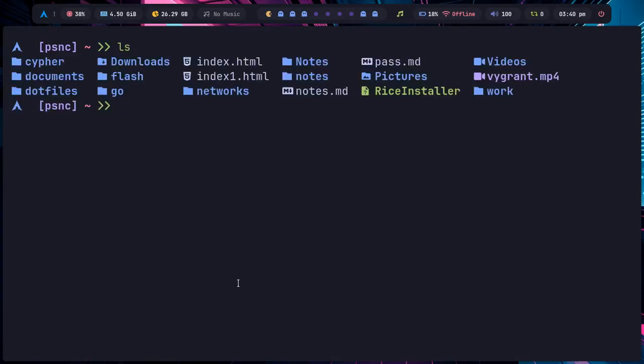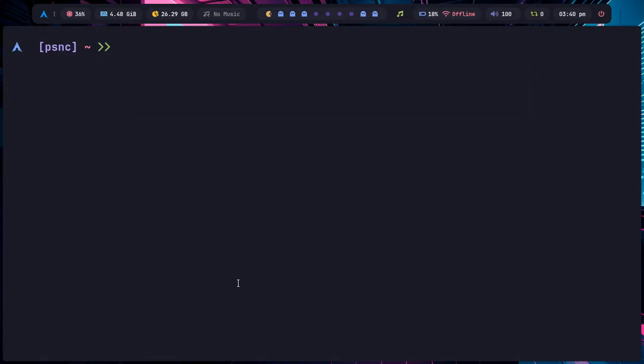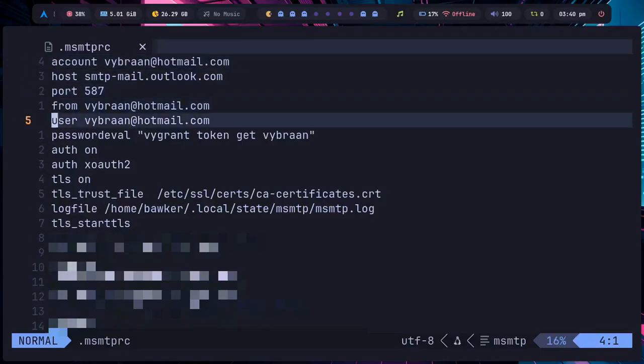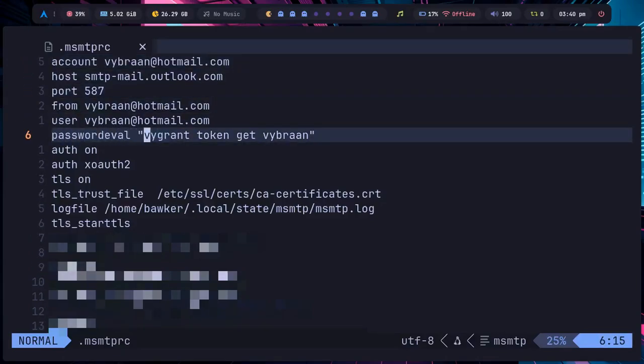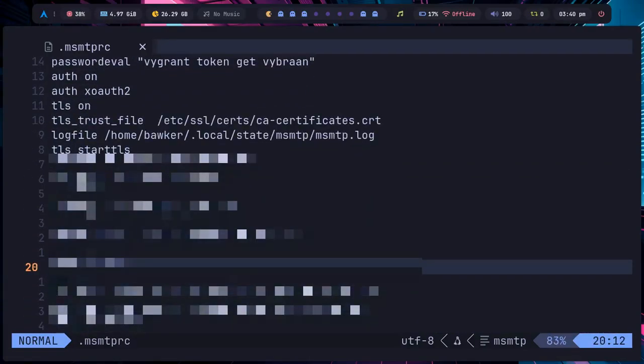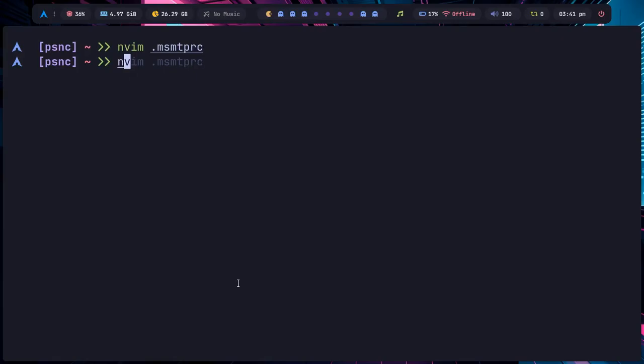First of all, let's start with msmtprc, which we are configuring for msmtp. For the password, you just use passwd-eval, and you do a vygrant token and the name of your app or your account, depending on how you configured it, and that is all. Use OAuth.